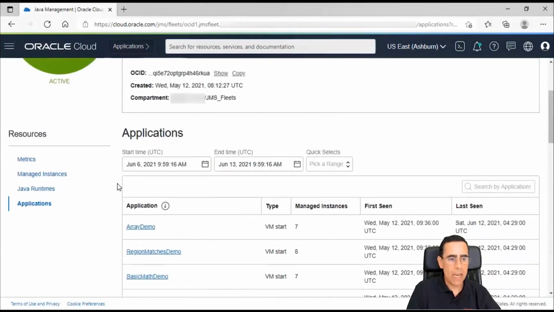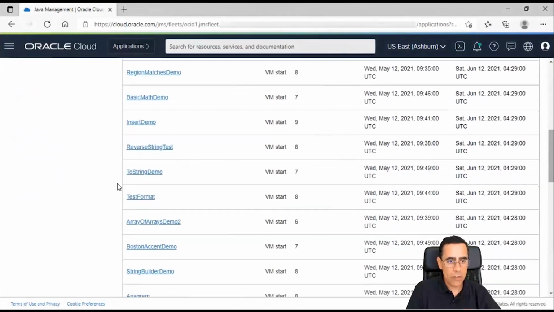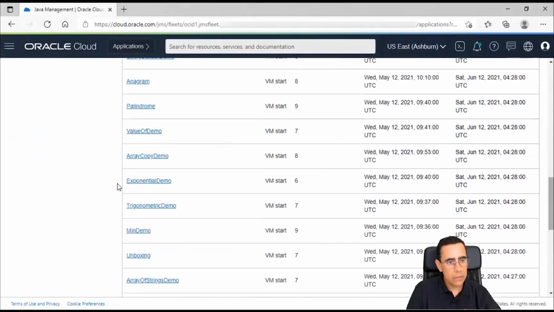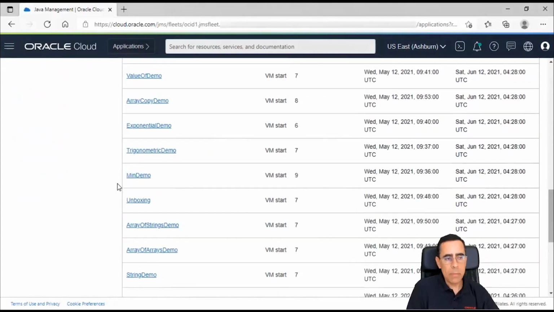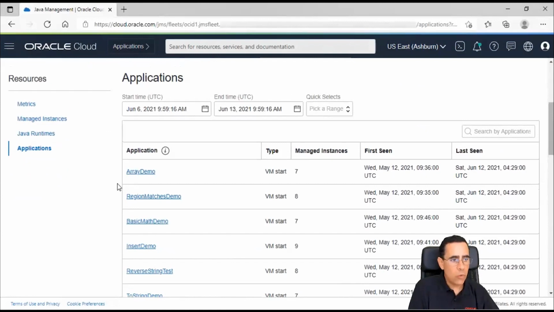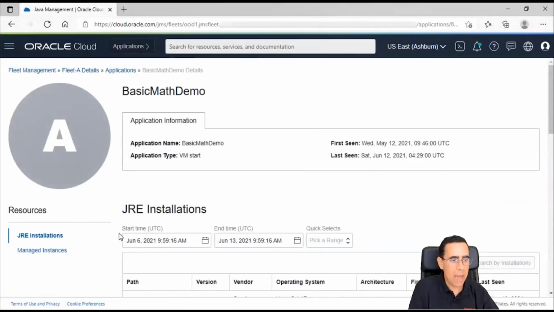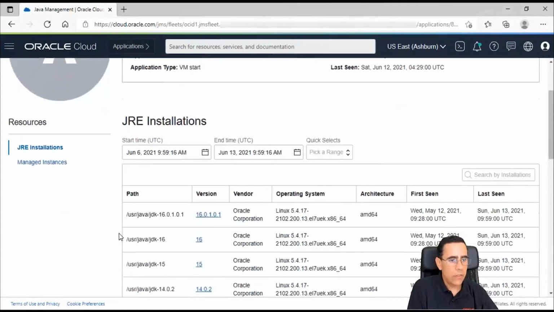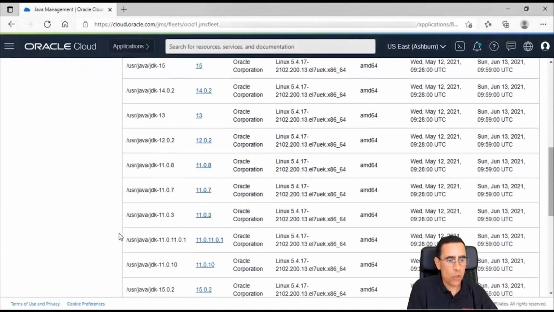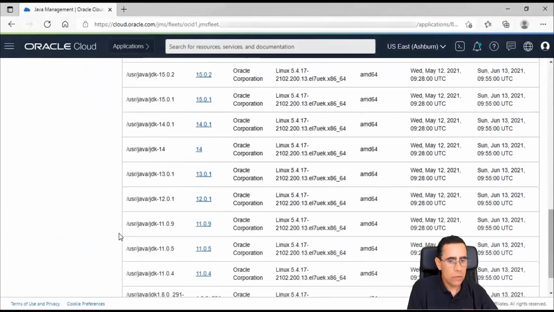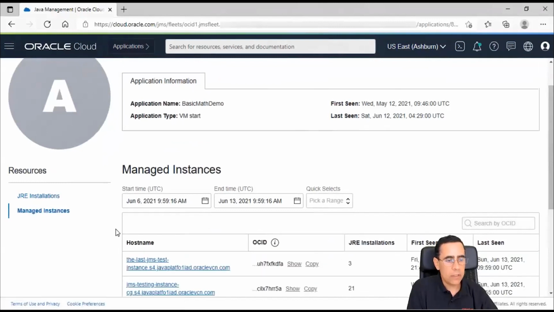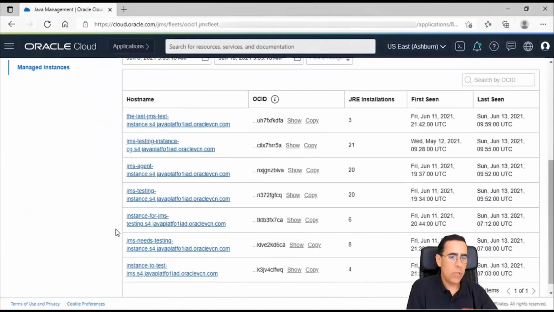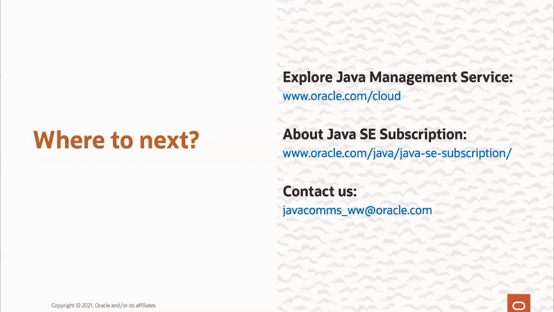I can take a look at the applications that have been launched in all of the managed instances on any of those runtimes. And as you can expect, I will be able to dig into any of the applications, in this example basic math demo, and see, in this case, on which Java runtimes it has been launched. So we can see that it's been launched in many different versions. I could also take a look and see on which machines it has launched. And as you can imagine, I can slice and dice this data in any way that I want to. And this concludes the recorded portion of the webinar.